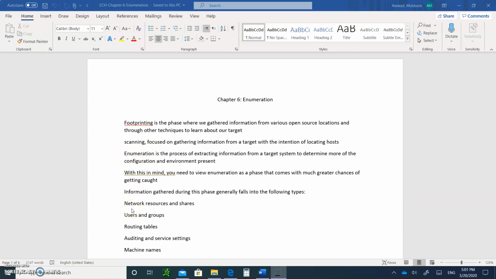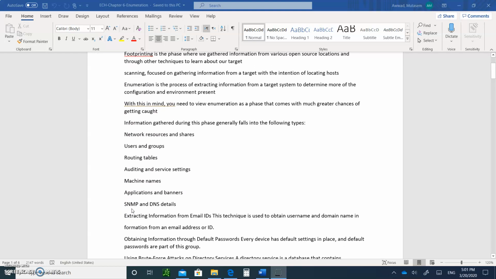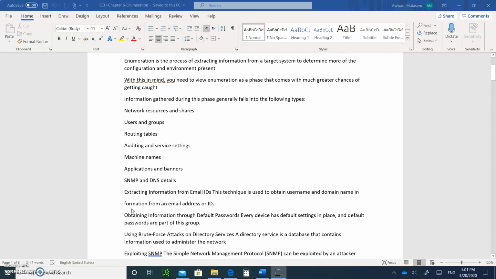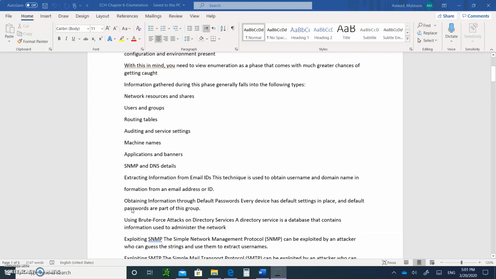All right, information gathered in this phase can include, as you can see, network resources and shares, users and groups, routing tables, auditing and service settings, machine names, applications, banners, and SNMP and DNS details. So all of that can be obtained, or should be obtained, within this phase.